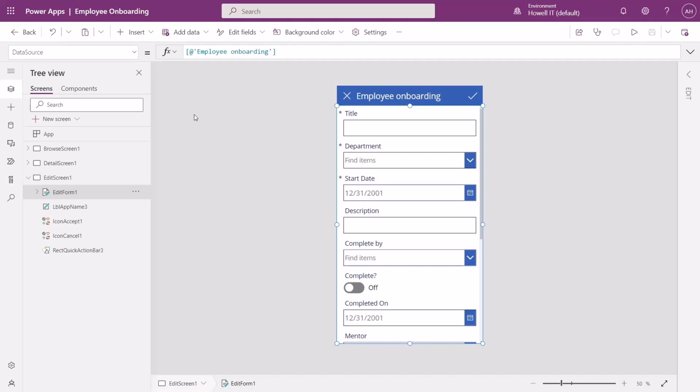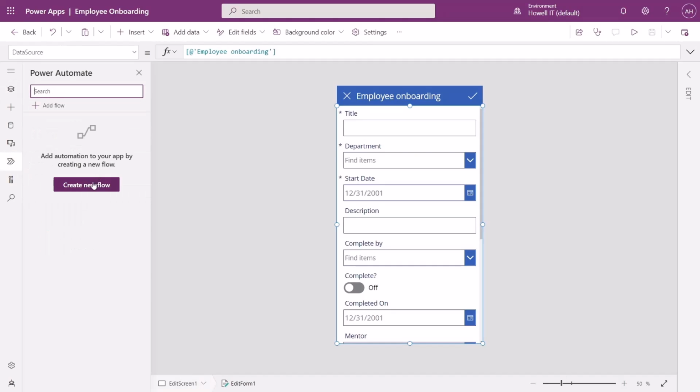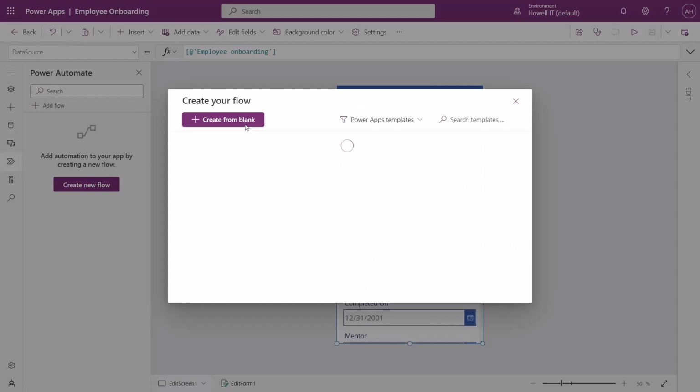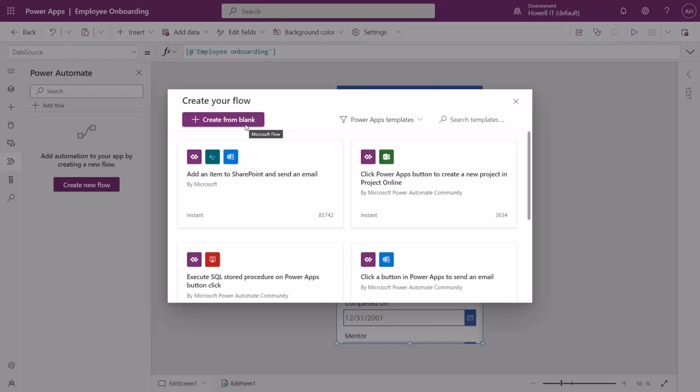And the last thing I wanna do to edit this form is to add a Power Automate flow to it as well. So if you wanna be notified every time an item is submitted, we have the option to create a Power Automate flow for that. So we can, on the left-hand side, click on Power Automate and create a new flow. So we can use Power Automate to do stuff when we click buttons inside of a Power App.